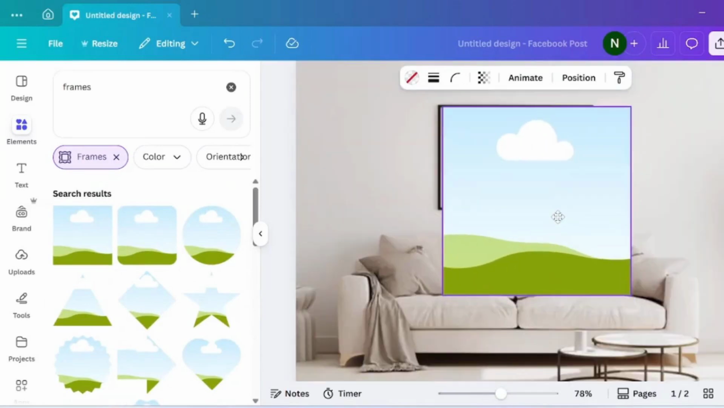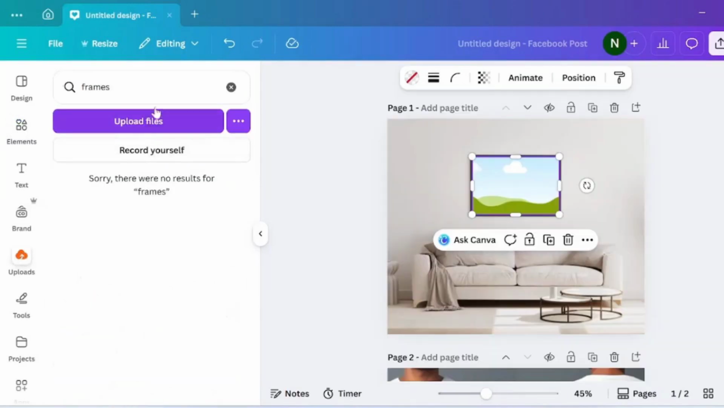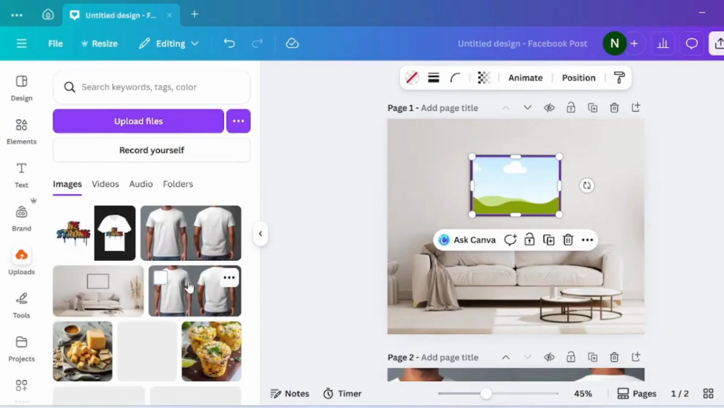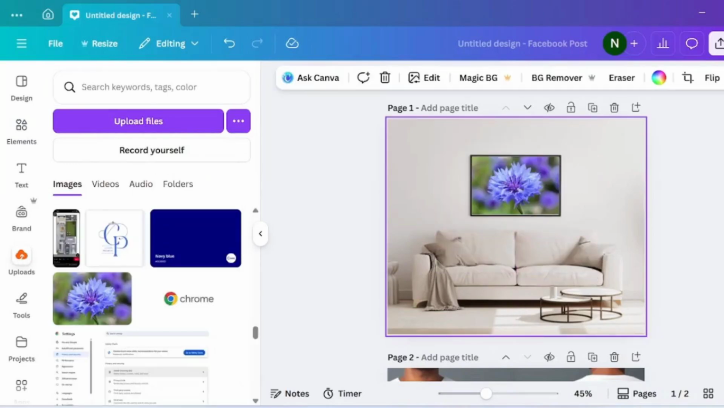Now go to Uploads or Photos, choose an image, and simply drag it into the frame. Once you release it, the image automatically fits inside the frame.